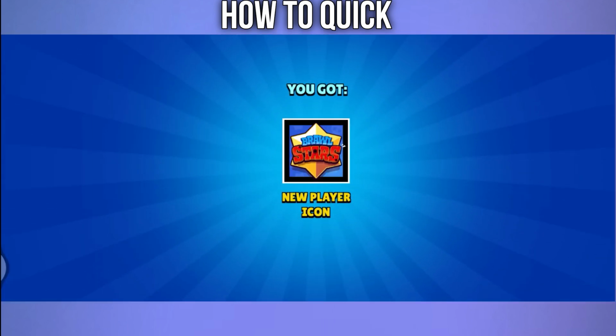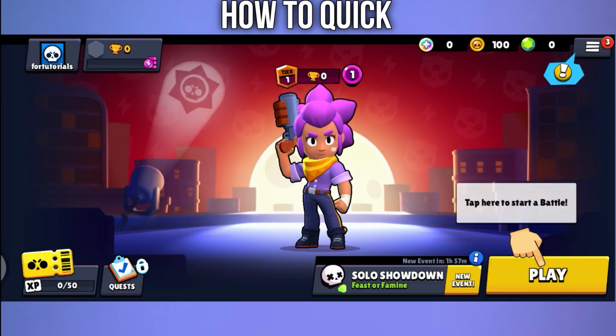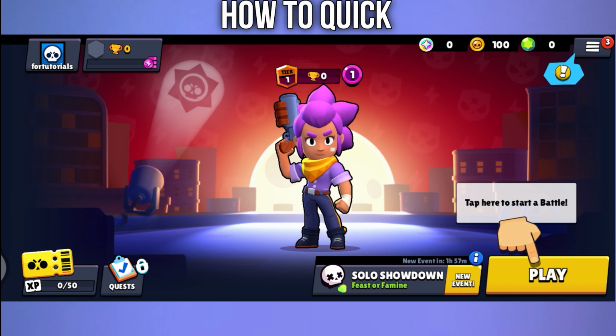Your reward will be successfully added to your account. Now you can continue enjoying the game with your newly claimed rewards. And this is how you can redeem QR code in Brawl Stars.